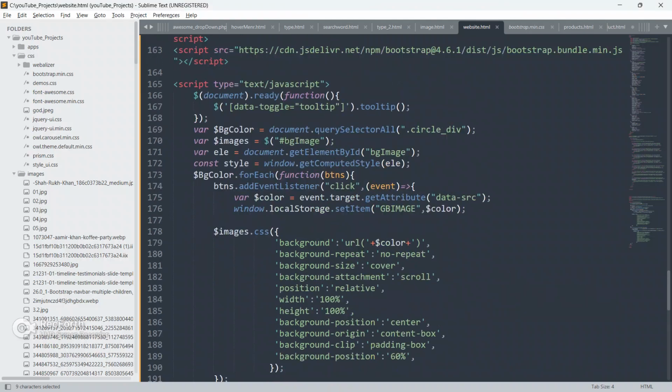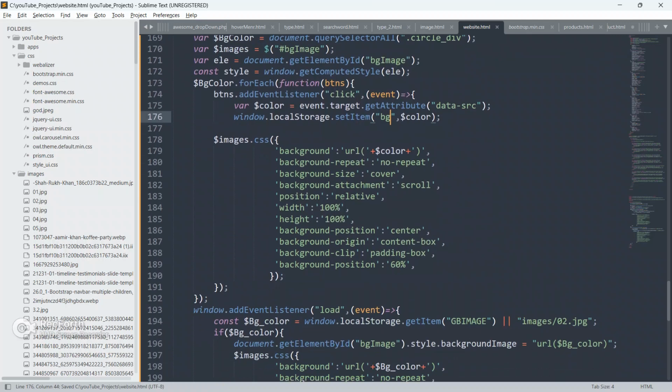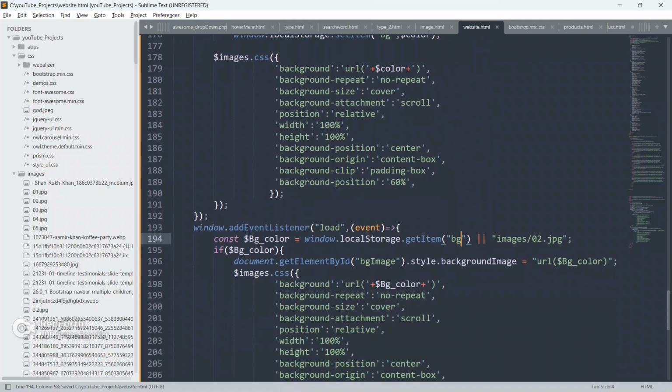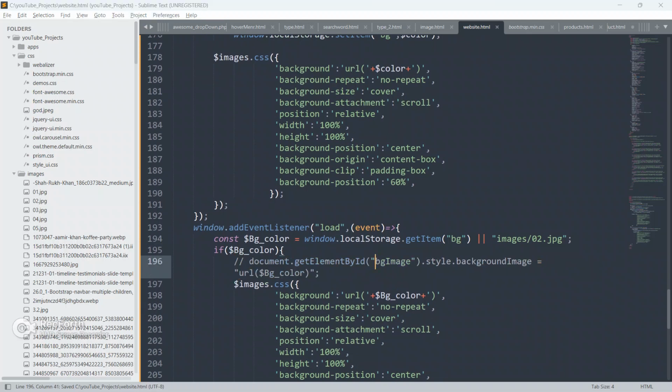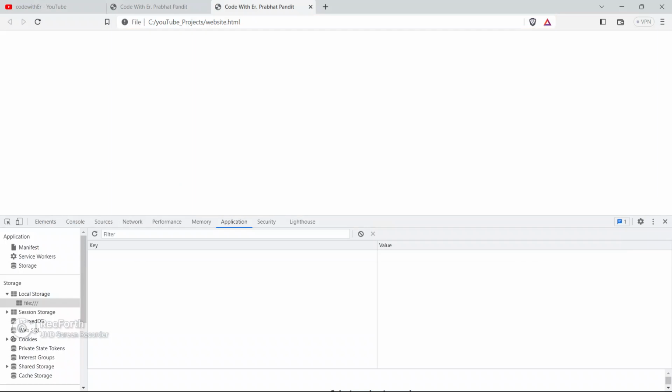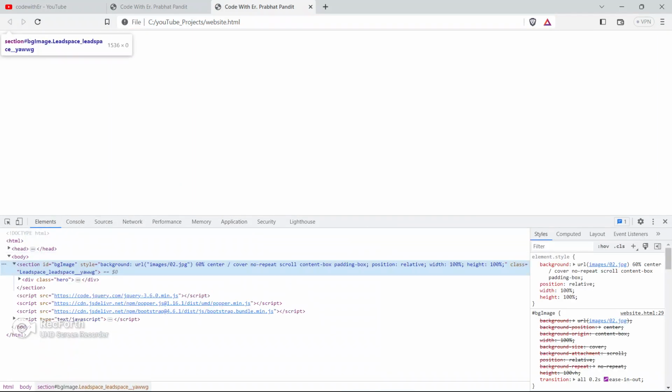Clear. Our value is not being saved here, so just change this to bg, and change here also bg. Now refresh your page.